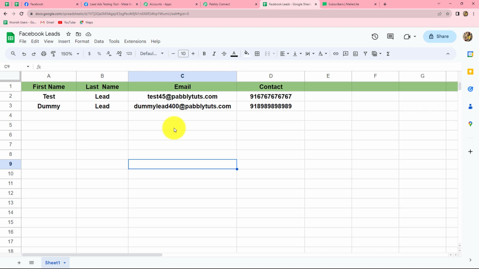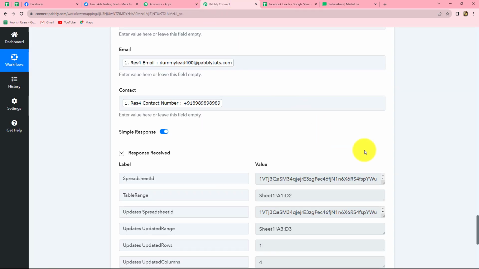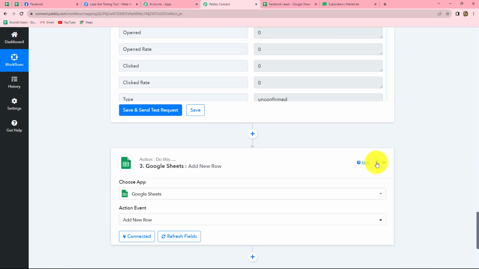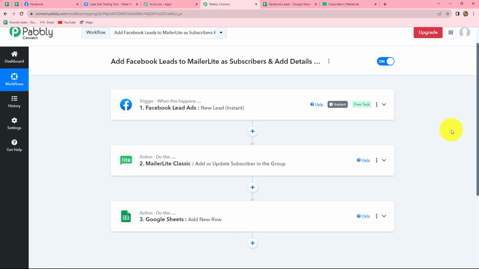Okay, so because we have successfully completed our workflow, let's go back to Pabbly Connect and we will summarize what we have done exactly in this workflow. We have taken 3 simple steps here, trigger and 2 actions. In trigger, we have taken Facebook lead ads, and in action, we have taken MailerLite Classic and Google Sheets.